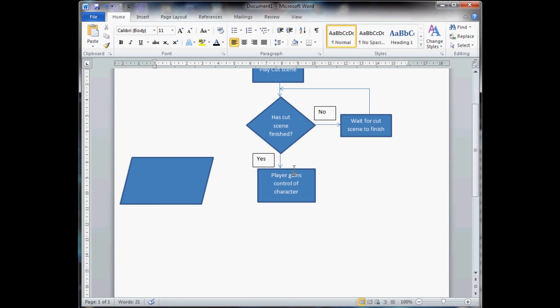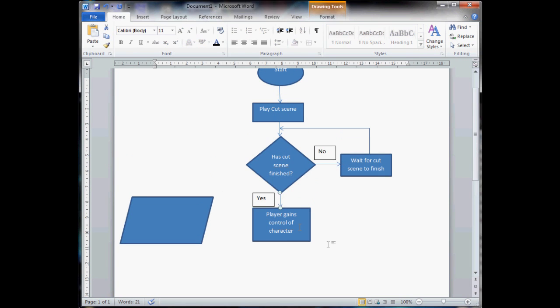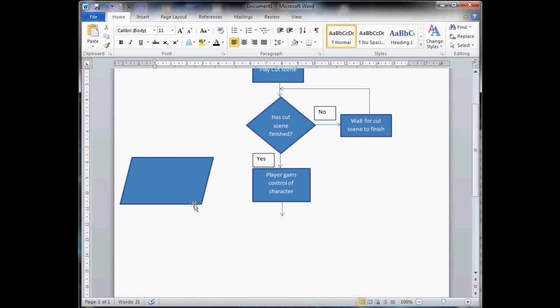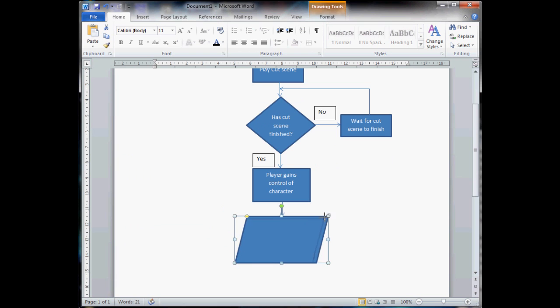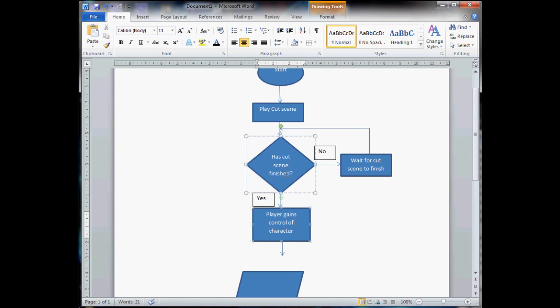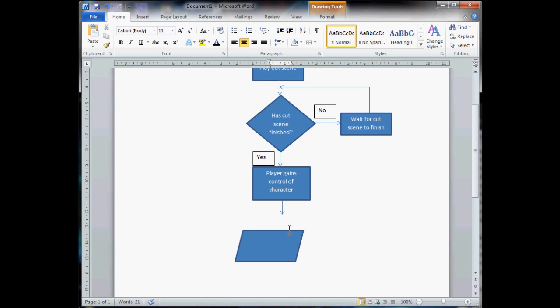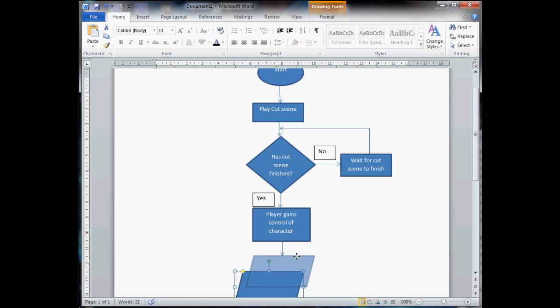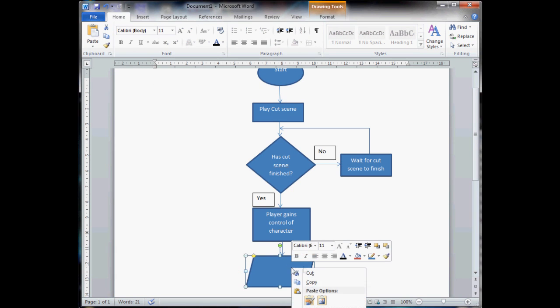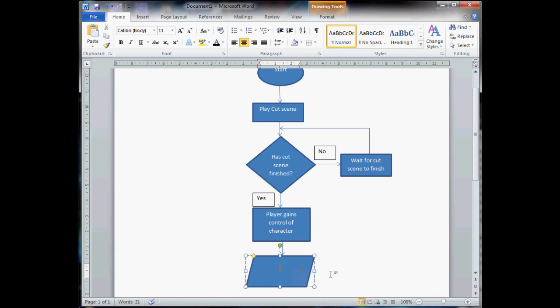Now that we've done that, we need the player to move around in order to complete his mission. So, another arrow below, and in here we'll put our input box. This is called the input-output box, process box, question, event, kind of. And so in here we'll type: player moves to waypoint. That'll do.